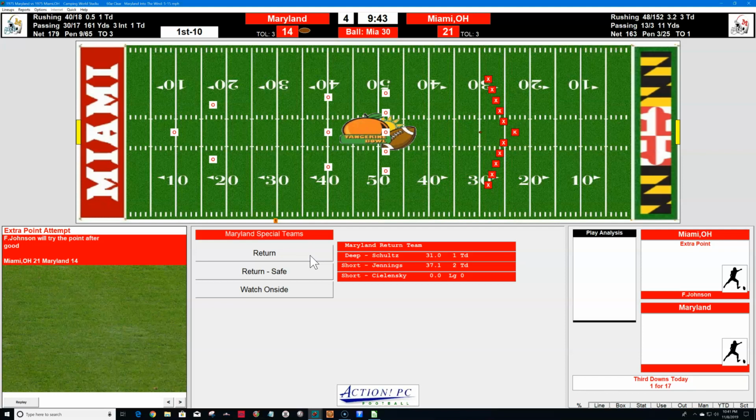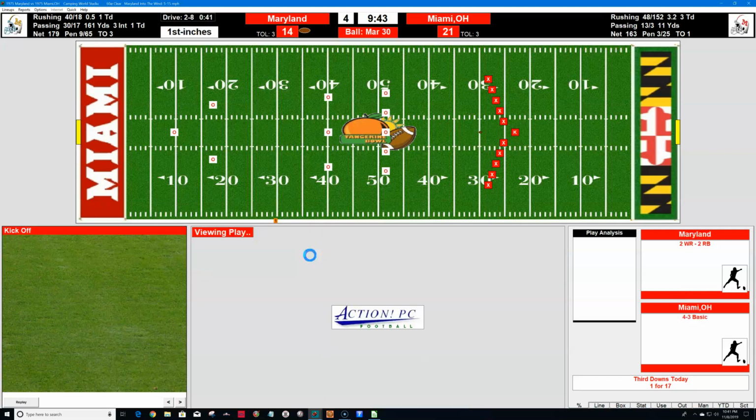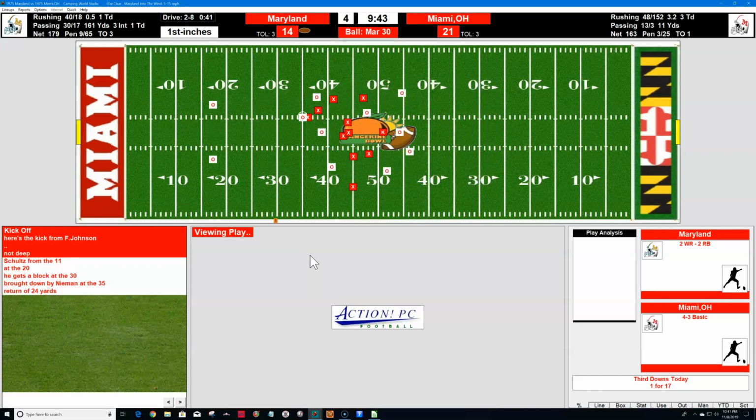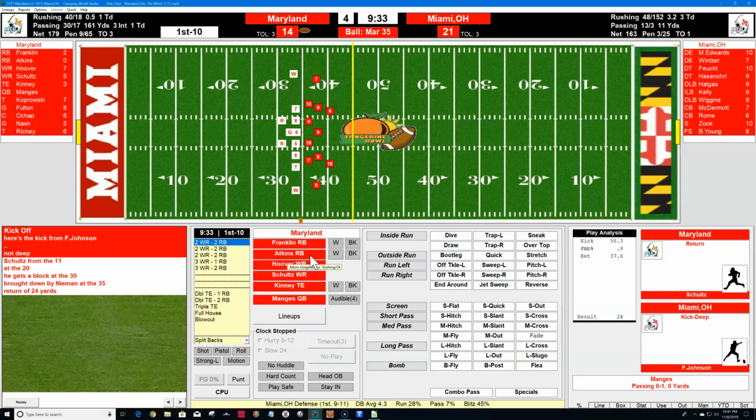Schultz, Jennings, and Zelensky will receive the kickoff. And it's taken by Schultz at the 30, 35. He's brought down by Neiman at the 35, a return of 24 yards. So Maryland has the ball at their own 35-yard line.